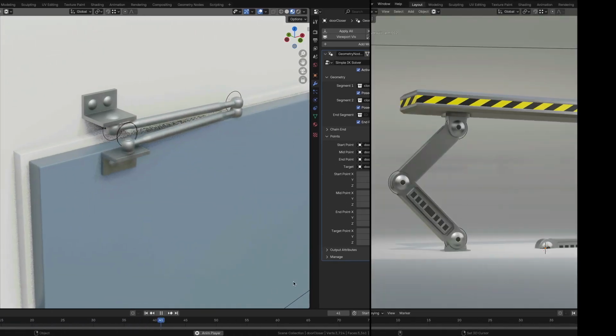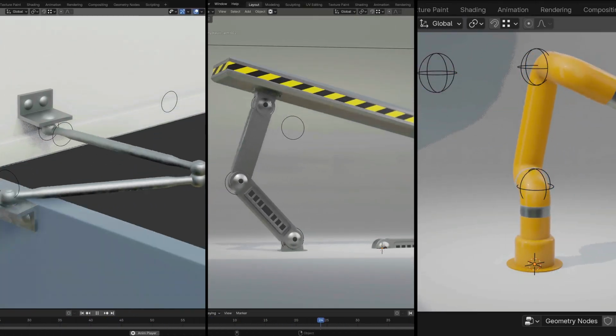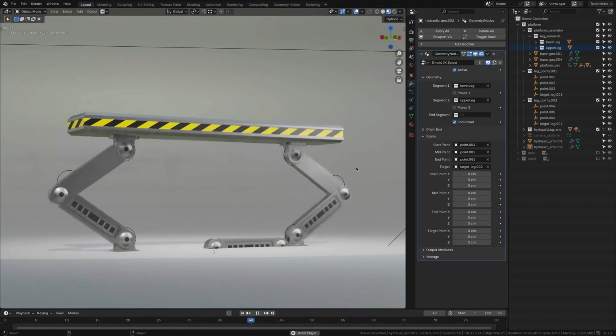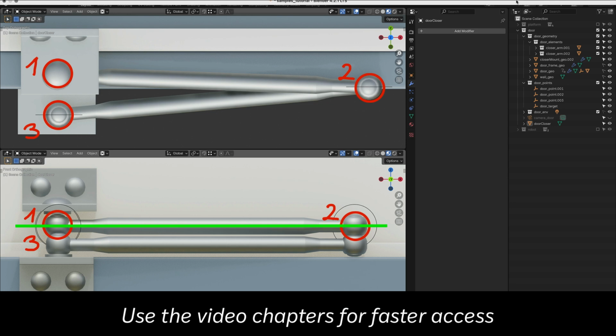Welcome to the introduction of the Simple IK Solver Geometry Nodes group for Blender. In this video we're going to take a look at the overall functionality and setup, as well as the limitations and what to watch out for.